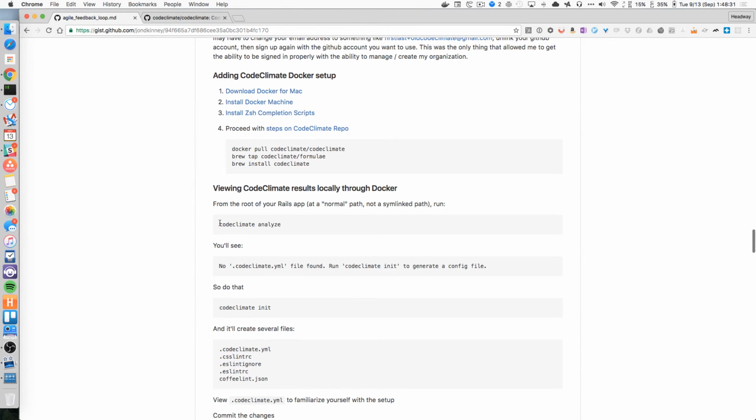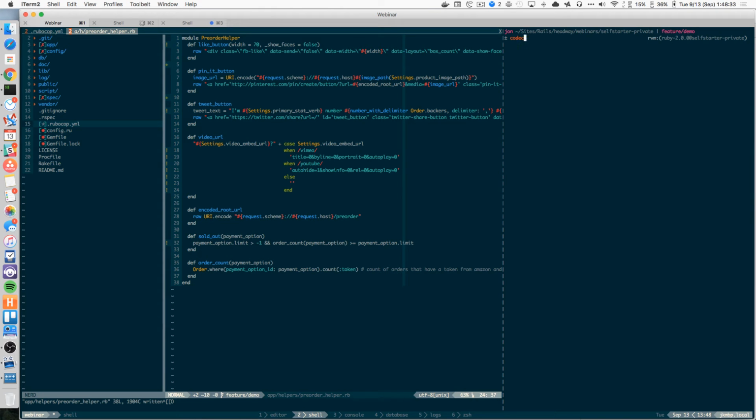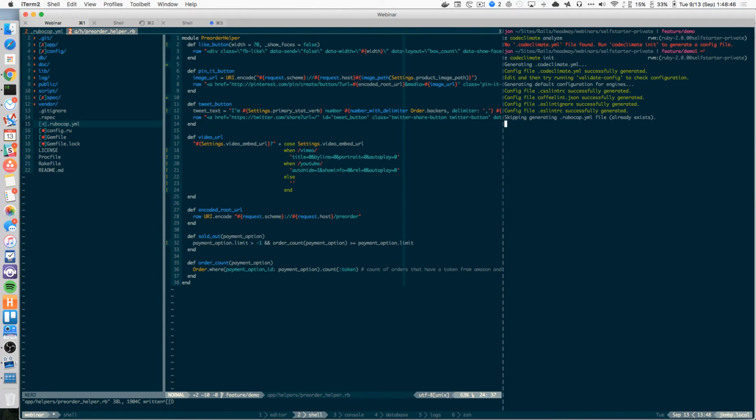All right, so now if we run codeclimate analyze, I don't have a Code Climate file yet. That's nice of it to tell me what to do. So we'll do codeclimate init. Okay, so it generated a Code Climate YAML file, which is the thing we can use to configure it, and a couple of different lint configurations as well: CSS, coffee, ESLint ignore, and ESLint RC. So we can see those over here.